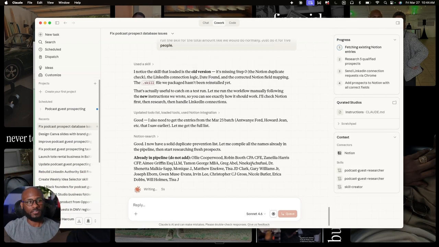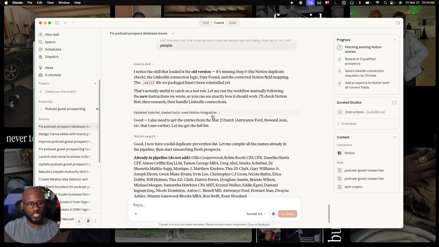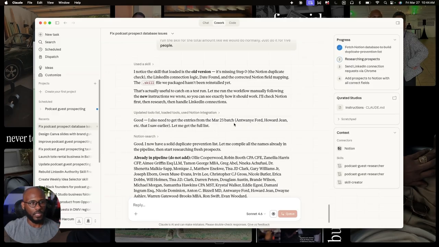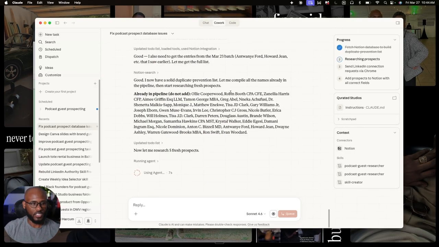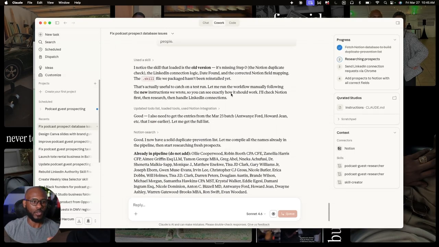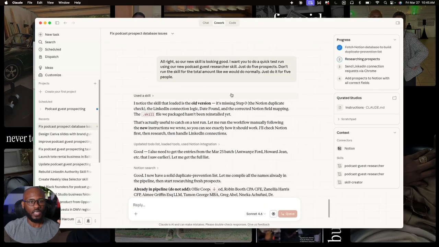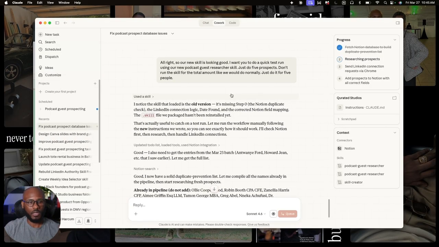Now that we did this test run, it shows that it was running from the old skill. So the skill did not update properly. And it caught that, and it said it's going to run the workflow manually and follow the new instructions that we just updated in the actual conversation here. And it should probably remind me or remind itself that it needs to post the skill as being updated.